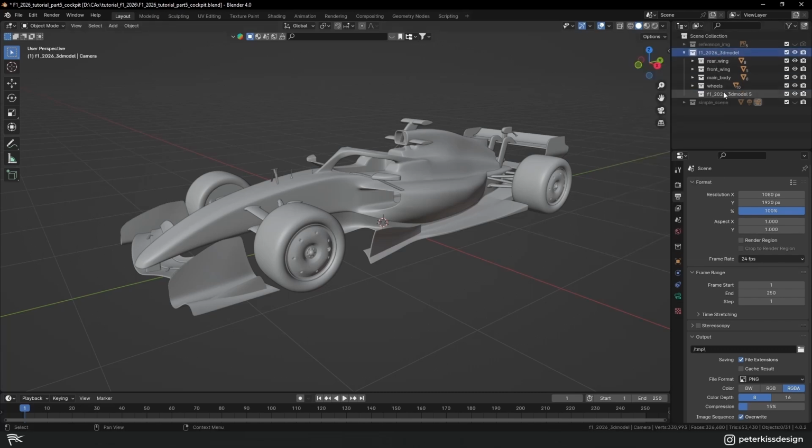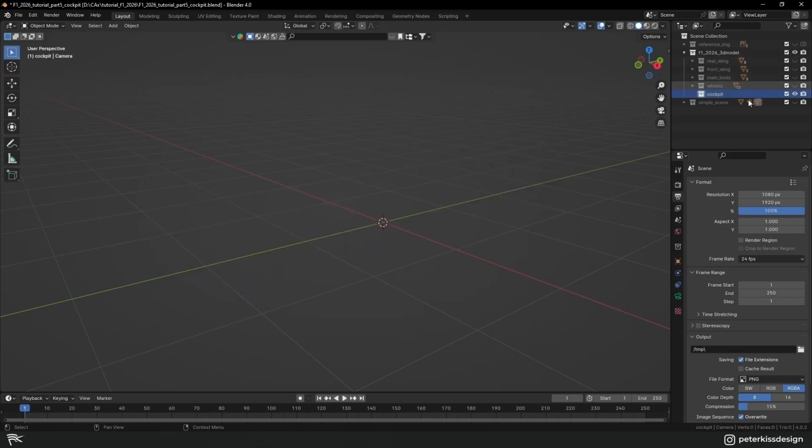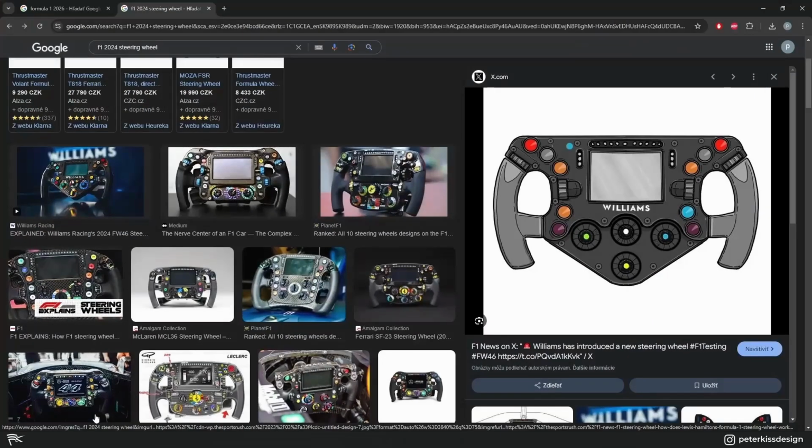Let's add a new collection and rename it to cockpit, as this is the last part which is remaining. We will be doing the steering wheel, cockpit and some details. And we can hide everything else we modeled before. Now go to Google and look for some steering wheel reference images. I will model this one from Williams because it's simple and it's different from the Ferrari models I've done before.